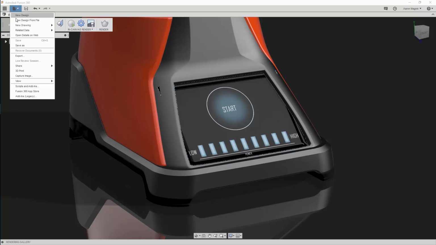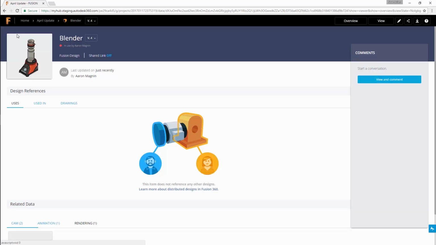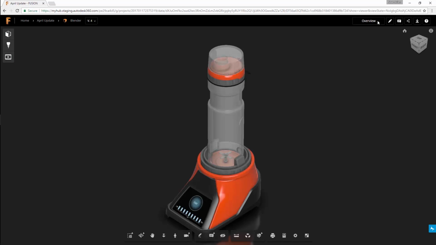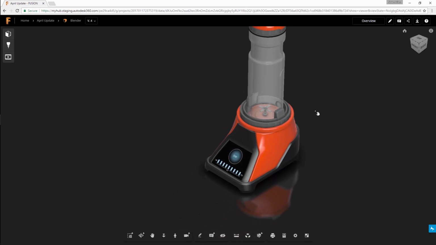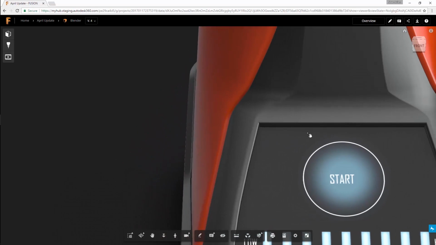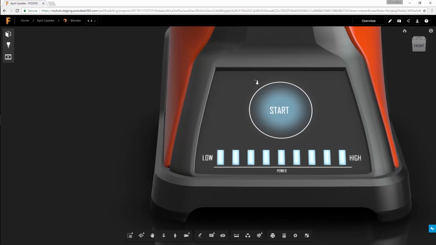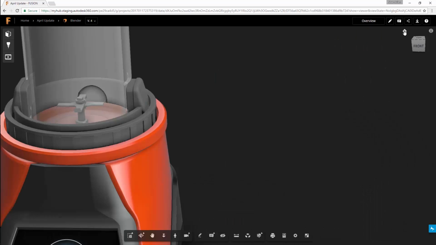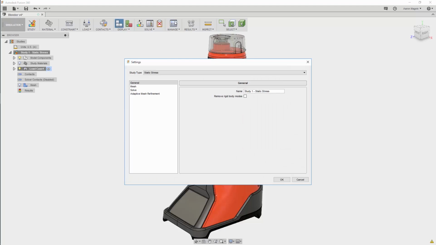As we open this file in the web, you'll notice another improvement. The decal we added before is visible in the web viewer, and this will be consistent whether you're in Fusion Team or sending someone a share link. Another welcome change. Before I wrap up, I have one quick simulation update to report.